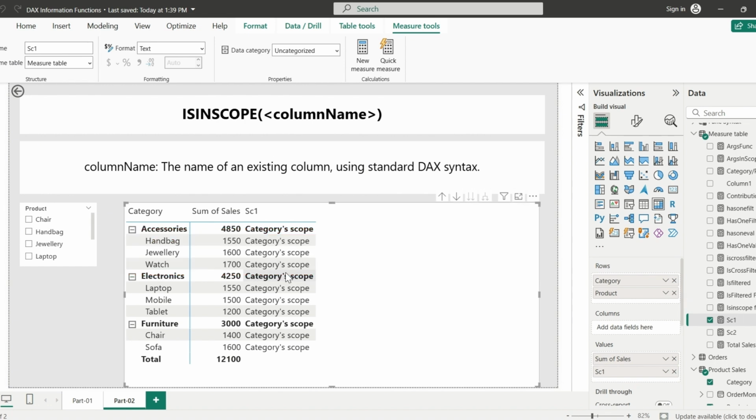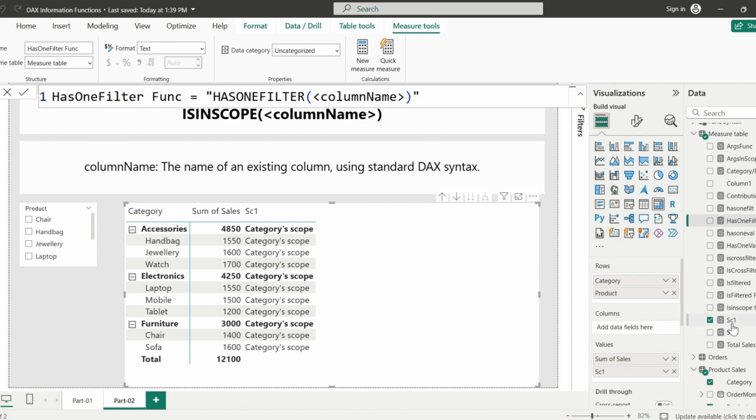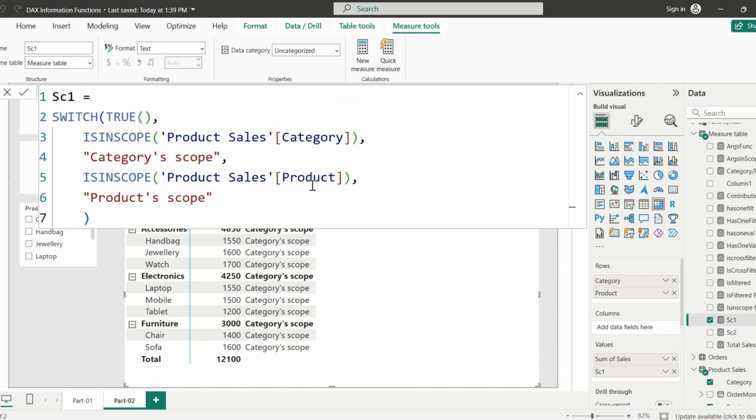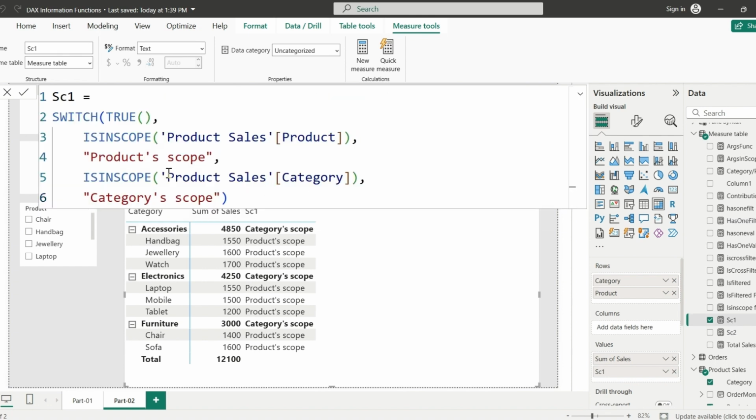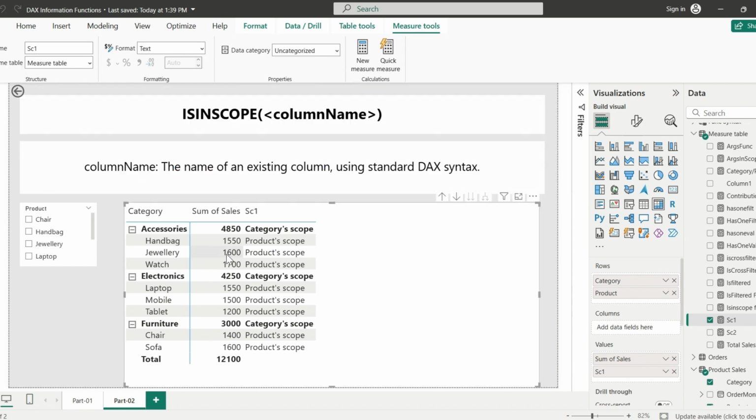When we write the ISINSCOPE function, we have to consider one thing, that is, we have to place the lowest level in the first priority. So that is how it works. So we are clear about the order in which we have to specify the ISINSCOPE function, right? So now let us see one more example. So here we are getting the sum of sales for categories and also the sales for each and every product, right?